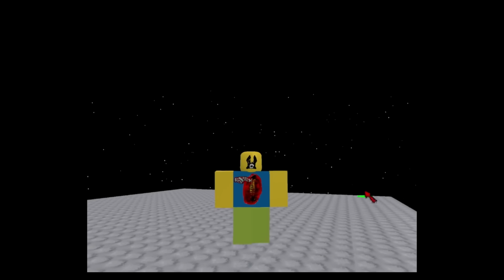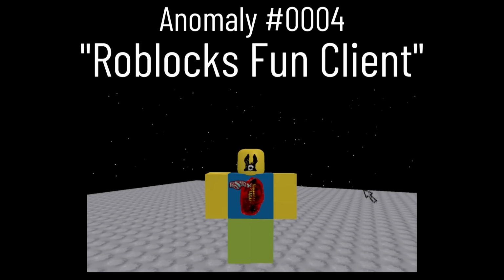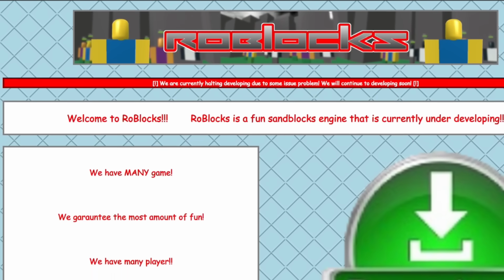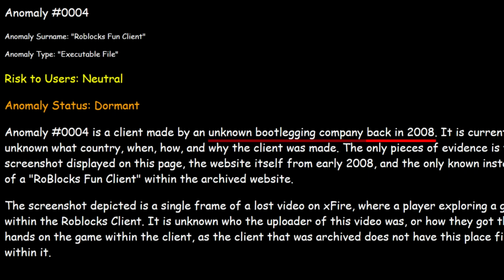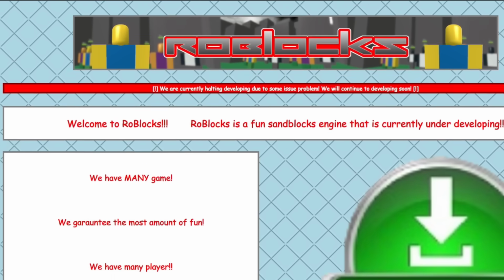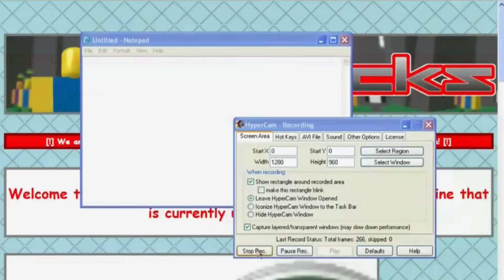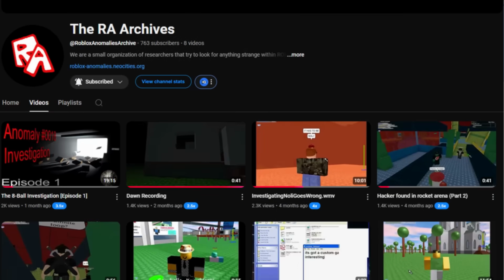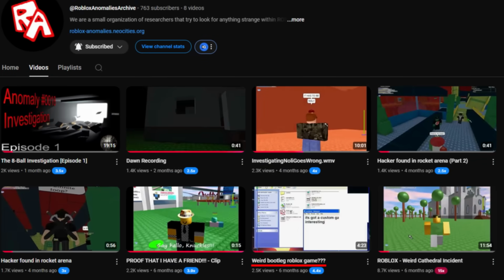The second anomaly of the video is anomaly number 4, Roblocks Fun Client. This is a knockoff version of Roblox that was found around 2008. Nobody knows who made this website. The only video evidence that we have of this website is this video on the RA Archive YouTube channel titled Weird Bootleg Roblox Game. Let's watch this video.